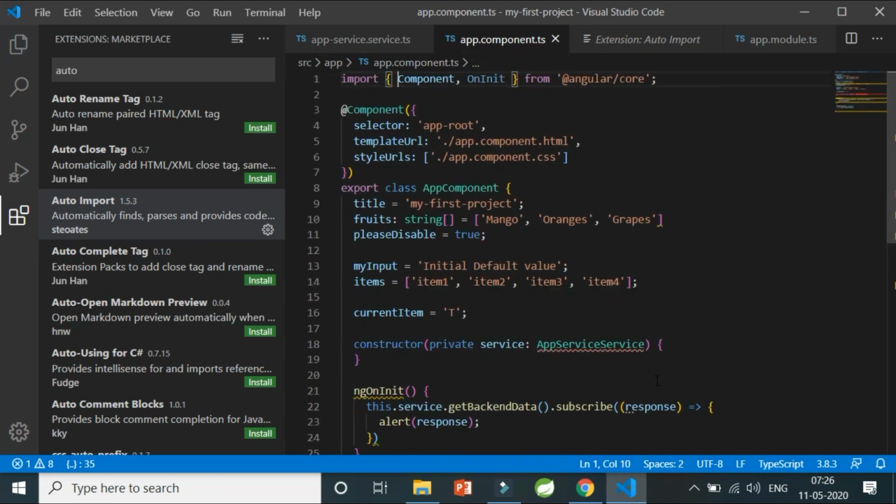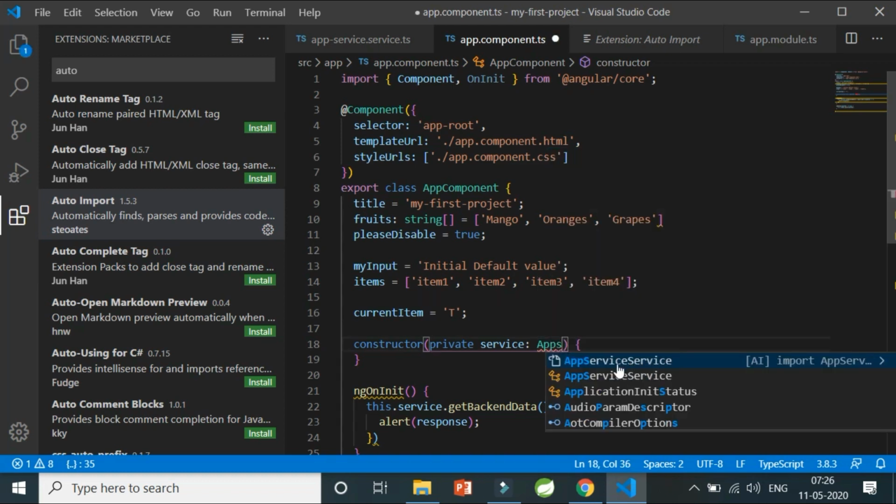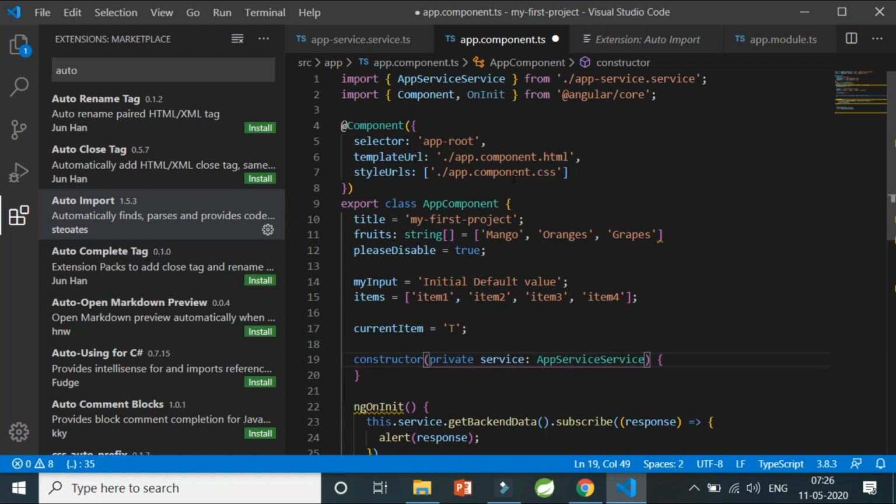Okay, so it gives me an error. So when I write app service, it automatically gives me a suggestion. So this is what this extension does. It gives you a suggestion, and clicking on that suggestion will automatically import it from the appservice.service folder. So this was all about auto import.